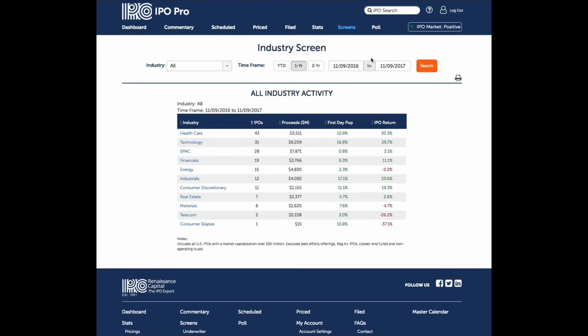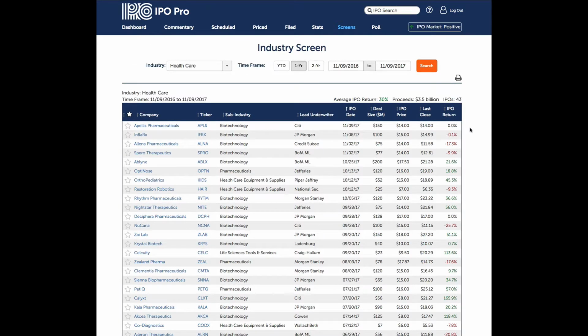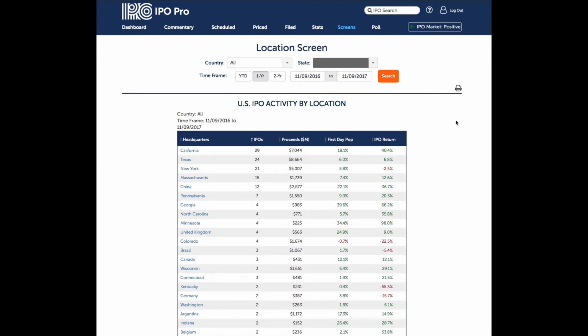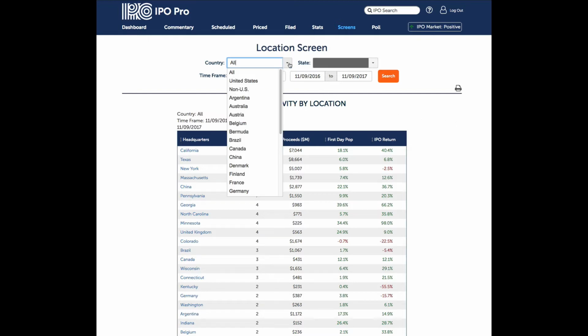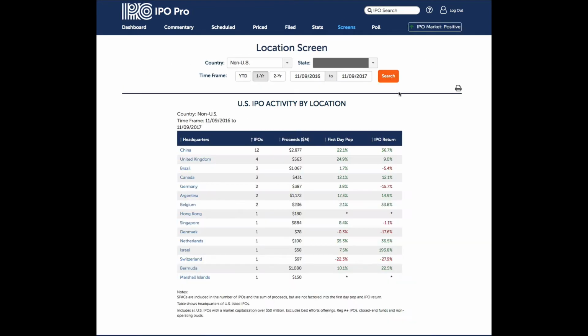The landing page compares all industries, and you can drill down to a particular industry by selecting from the drop-down or clicking directly from the table. The location screen also has a landing page. This table shows the headquarters of US-listed IPOs. The default is US activity by state, but you can also click non-US from the drop-down to compare activity by country. To drill down, you can either click in the landing table or select a country or state from the dropdown.